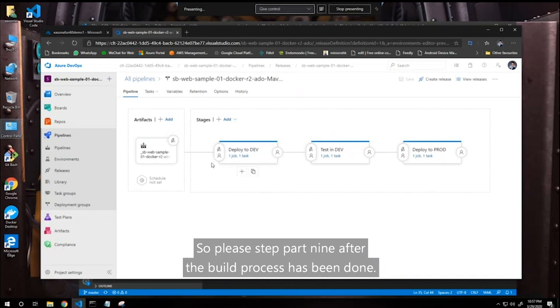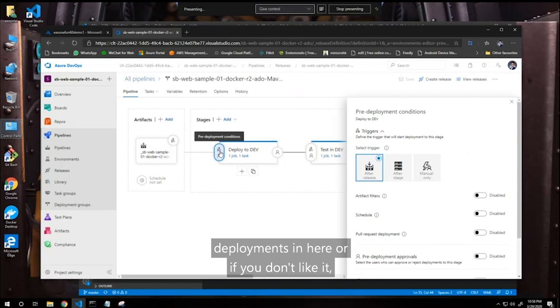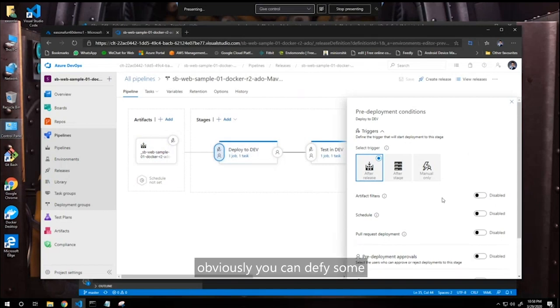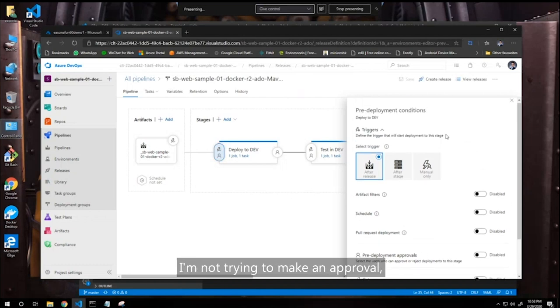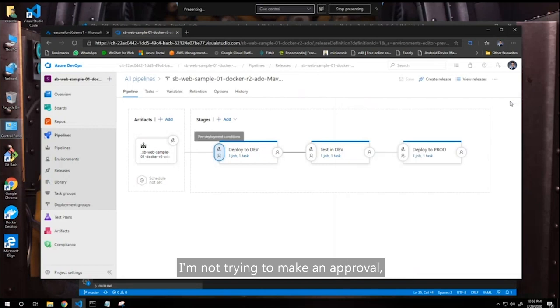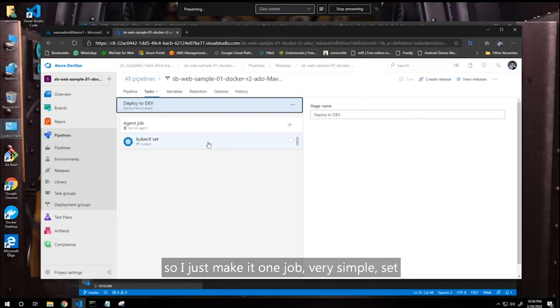So, a three-step pipeline. After the build process has been done, the integration in the previous lab, the deployment can be automatically triggered in here. Or if you don't like that, obviously you can define some predefined approval. In this example, I'm not making an approval for everything. I just make an approval for the production rollout. So I just make it one job.